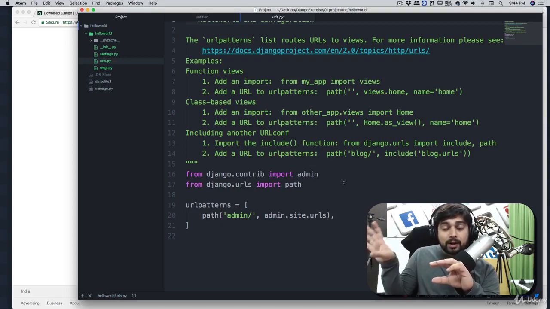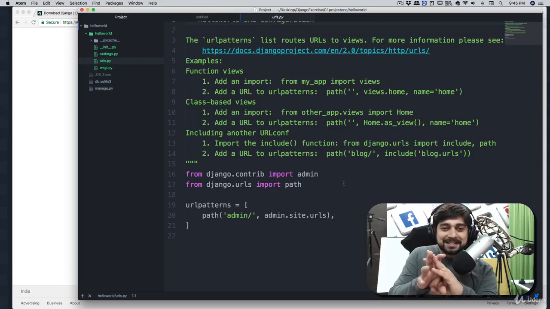Now let's move on to the next file, which is urls.py. This is the most important file because in every Django project, what you'll notice is that it is all the play of URLs. Whenever you upload your Django project onto a server, this is the first file which gets interacted with whenever a request is being made.